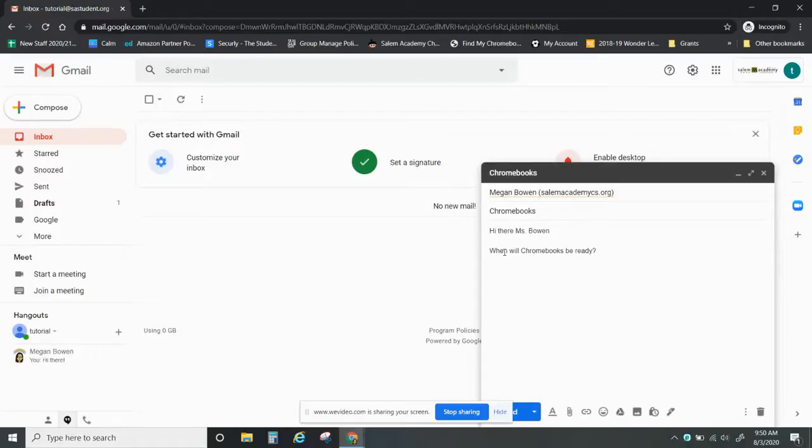And then after that, you need to make sure that you sign off your email. So you want to sign off with either thanks, thank you, or sincerely. There are a lot of different ways to sign off an email. You have to find what works for you. Once you're done typing, you can go ahead and hit send.